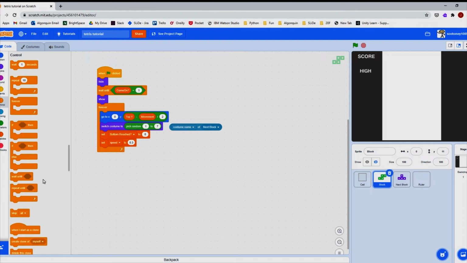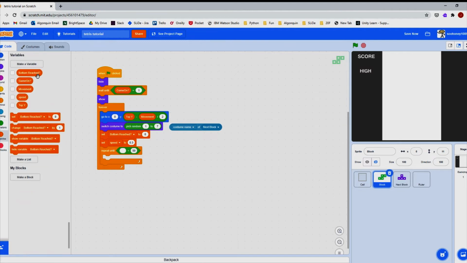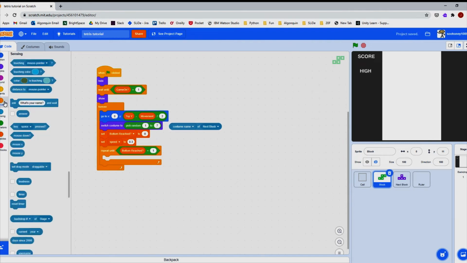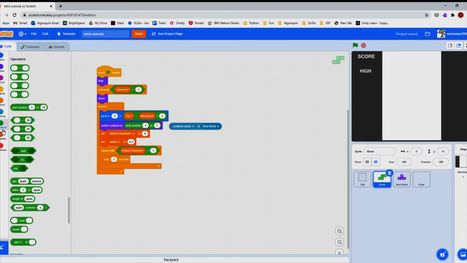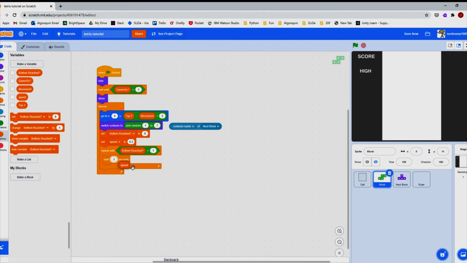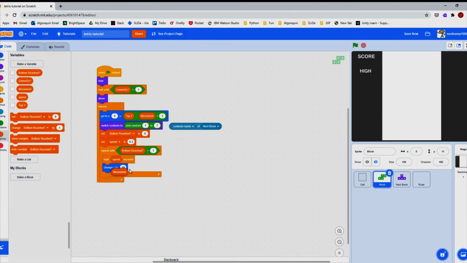Now's the block dropping part. Repeat until, go to operators, get an equal sign. Our bottom reached equals 1, which technically means that the thing has reached the bottom. Until then, we're going to repeat this. Wait the speed seconds. So the smaller the speed, the faster it actually is. That's how it works. And then now let's go to motion, get a change Y by, and then we can change our Y by movement, which I previously explained why this has to be, because movement is the amount of movement that your block is going to move every tick.